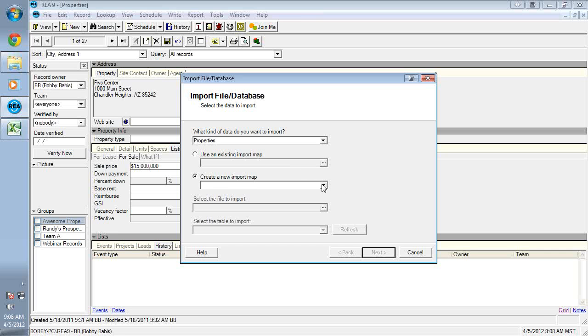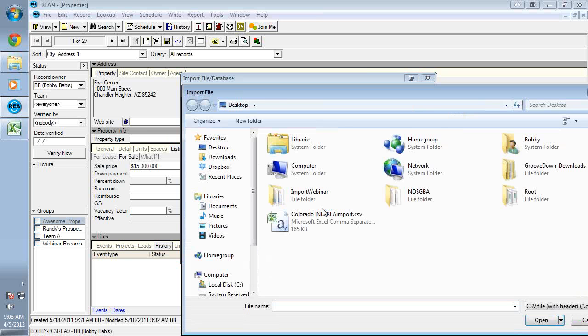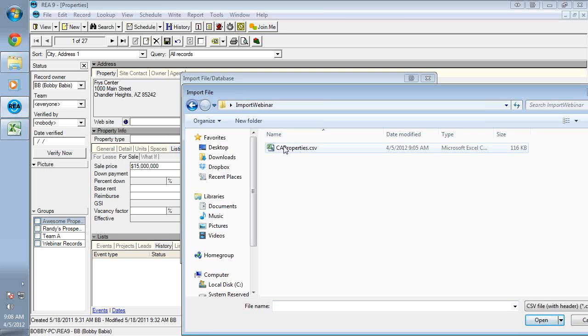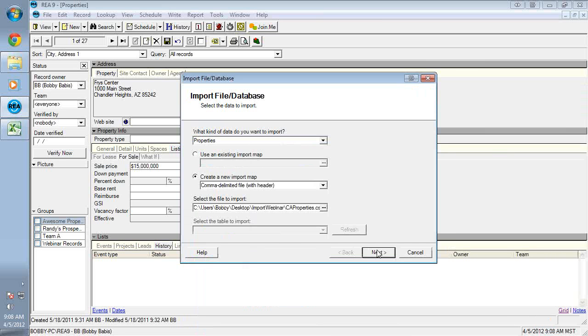So we're going to create a new import map and drop this down, and we're going to choose comma delimited file with header. Most of the time that tends to be what you end up choosing. Comma delimited file is that CSV format, and with header means that the first row are the column names. So we had owner name, property name, and so on. So I'm going to select that, and finally we select the file to import. I'm going to go into my CSV file, select it, and hit open. And now we're ready to do the mapping.